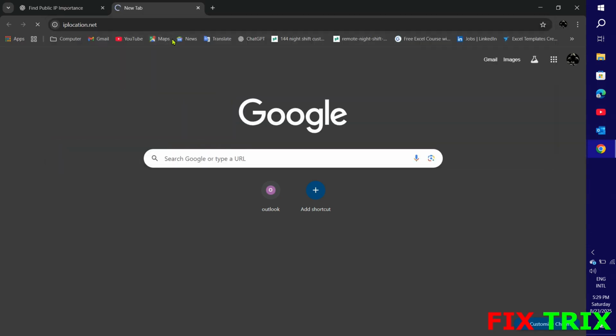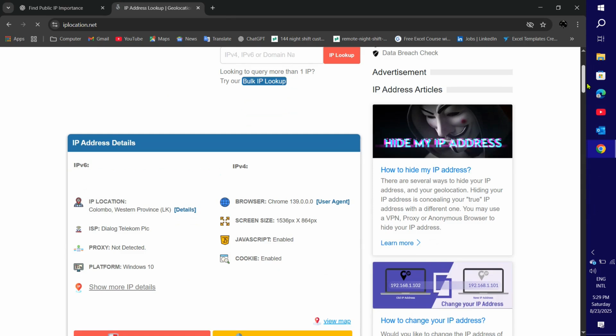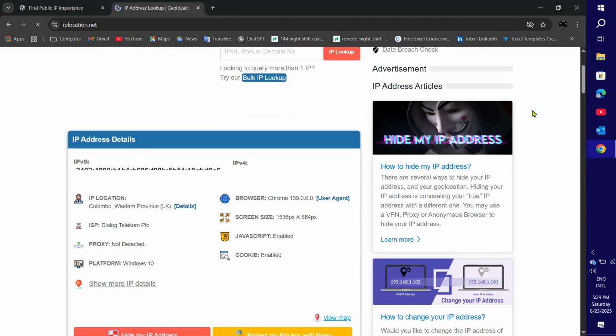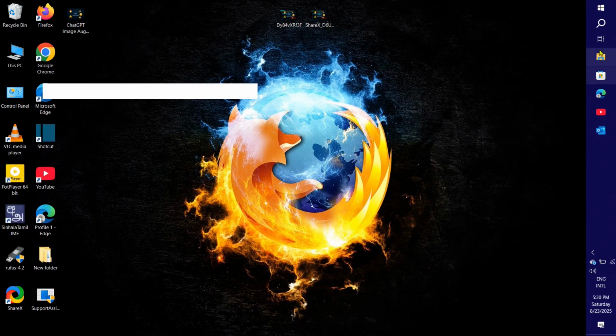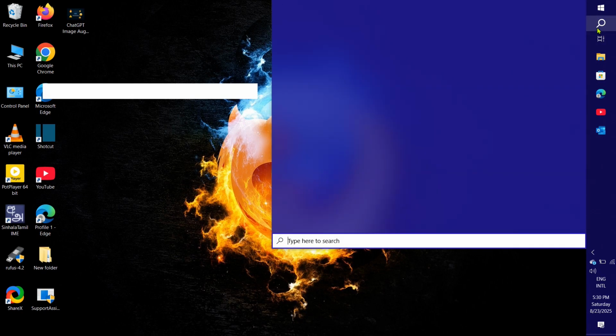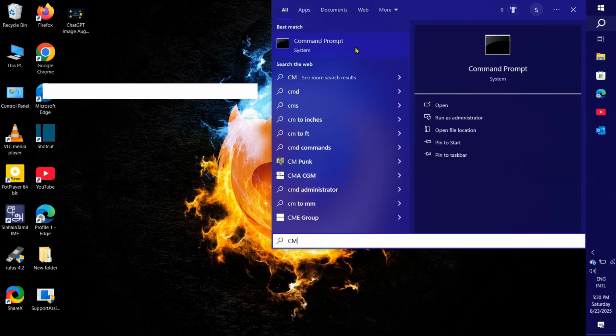Another way is by checking your router. Open your browser, type your router gateway like 192.168.1.1 and log in. That's an example. And in the status or WAN page, you will see your public IP. The router is the first device that connects to the internet, so it always knows your public IP.